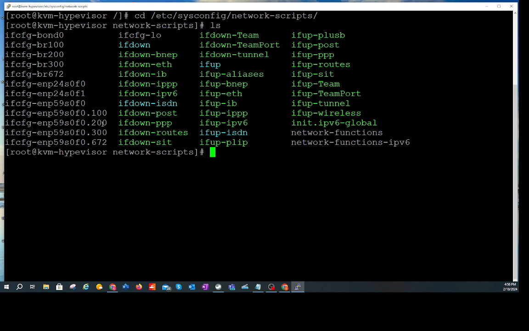VLANs 100, 200, and 300 are where we will present our compute traffic. Our virtual machines will ride on top of those particular VLANs and interconnect to each other. We'll show you that a little bit later through pings of how reachability exists between CentOS machines, Ubuntu, and also Microsoft machines.